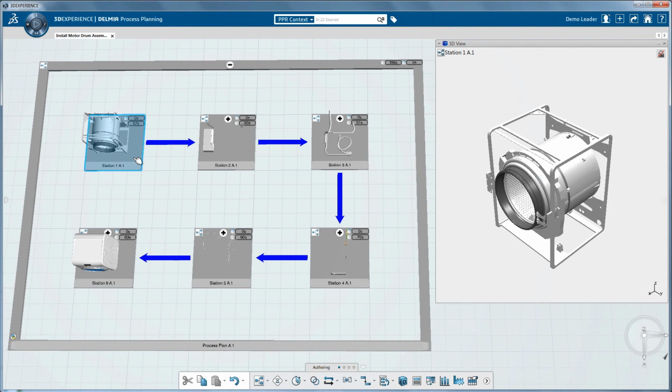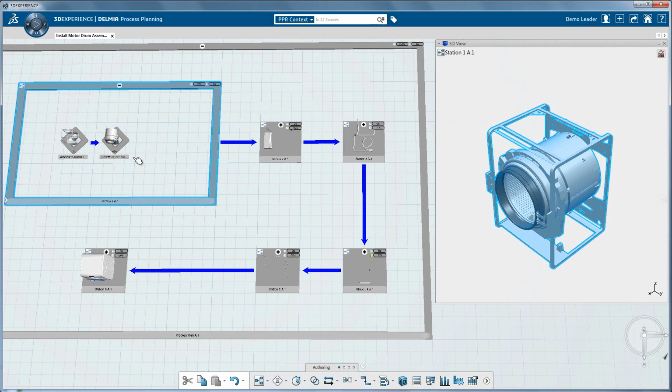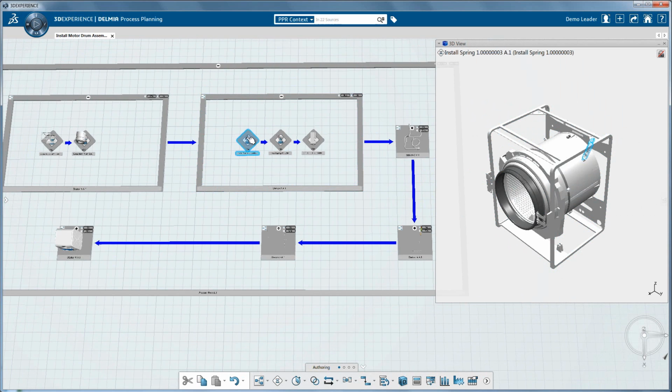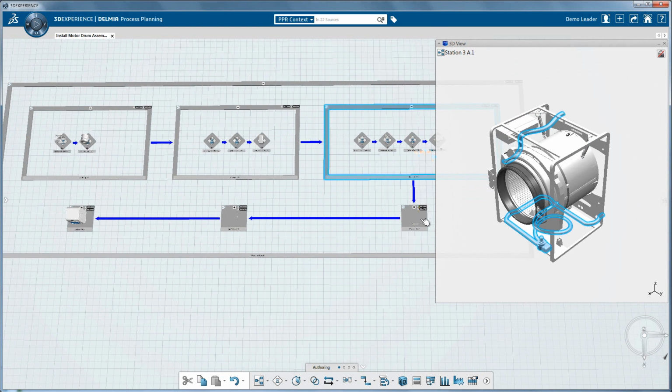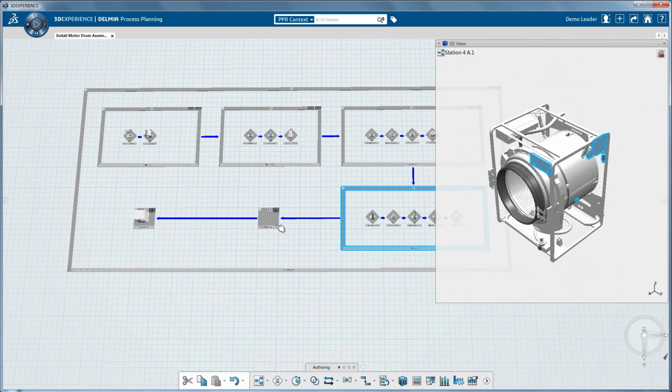The manufacturing assembly structure review in 3D gives a first view of how the product will be built and helps identify possible assembly challenges. The process plan visualization in 3D illustrates all the details of the assembly sequence and makes it very easy to detect and eliminate assembly problems before any physical prototype is created.